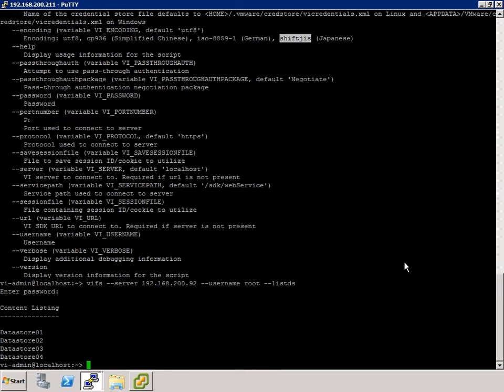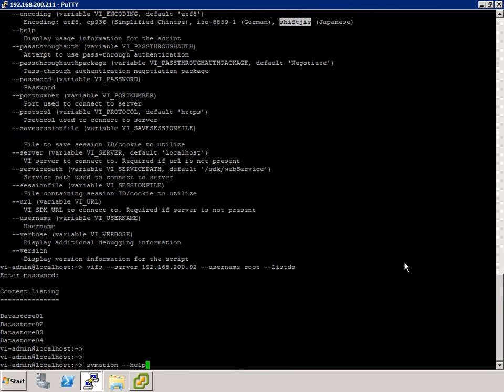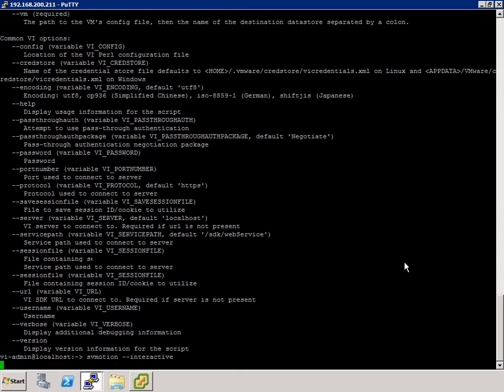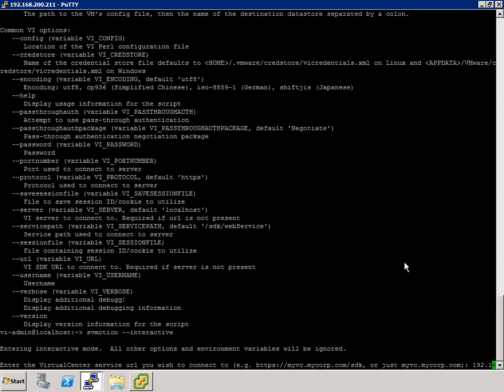Then you've got storage vMotion. Now, the thing about svMotion is there's a ton of options. So the way to cheat, unless you really need to just put this in one command line, is to do interactive. And then it's just going to walk you through all this stuff. So it'll say, enter the vCenter service URL, which actually just wants the name or the IP address. So I'll just give it the IP.